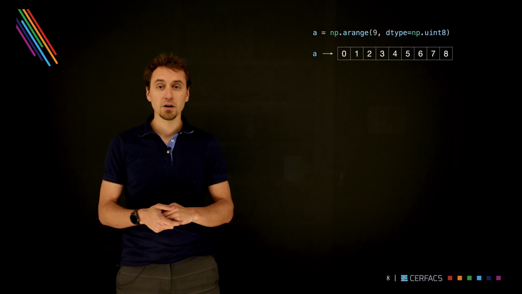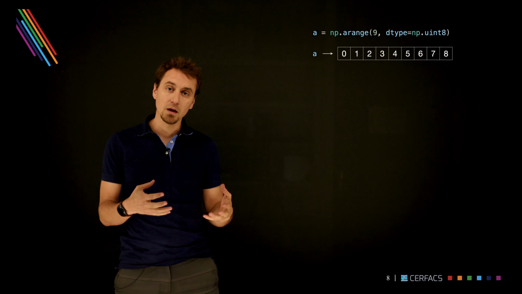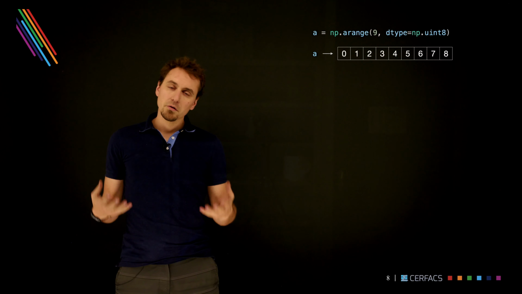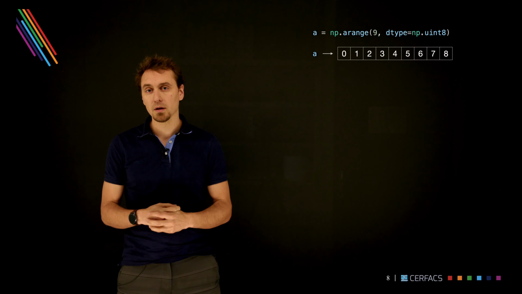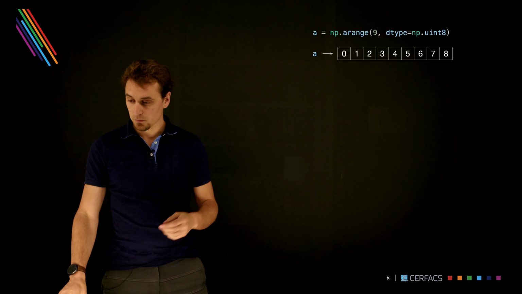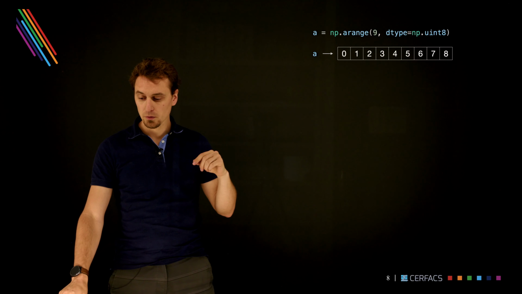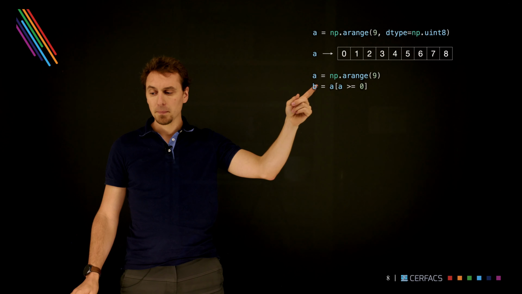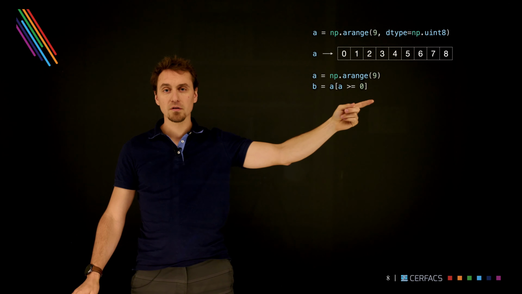So what do I do if I actually do want to create a separate version, a copy of A, where maybe I want to change things without it changing A? Well, there are several methods that lead to a copy in NumPy. One way, for example, of doing it is starting from the same array A, and then creating a new array B, where you say, okay, B is A of A larger than 0.